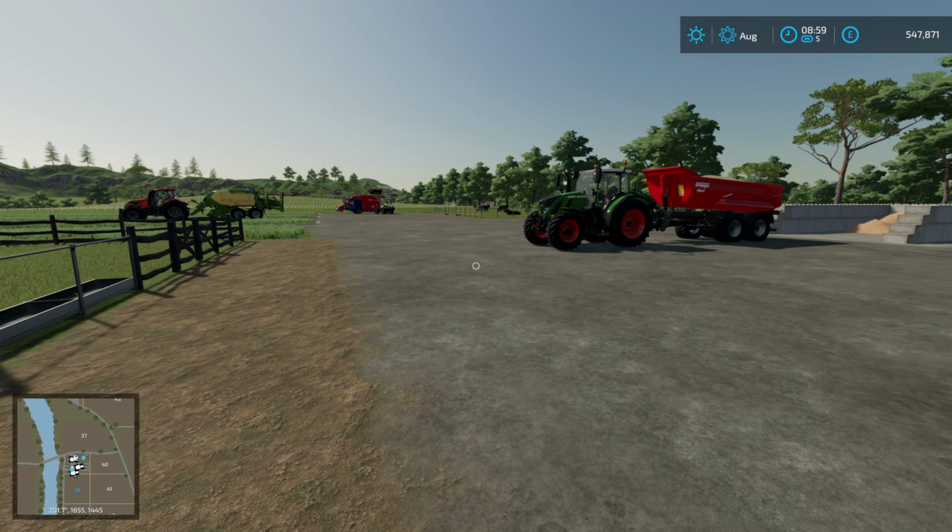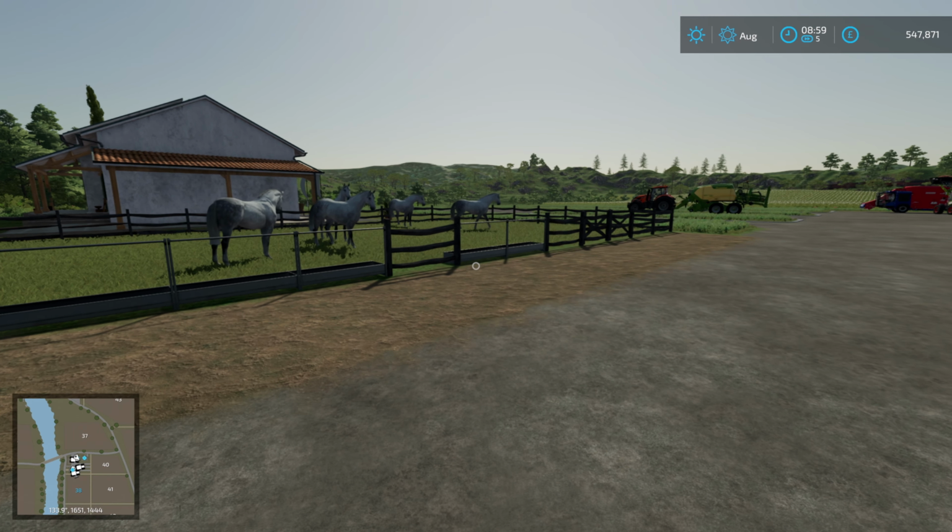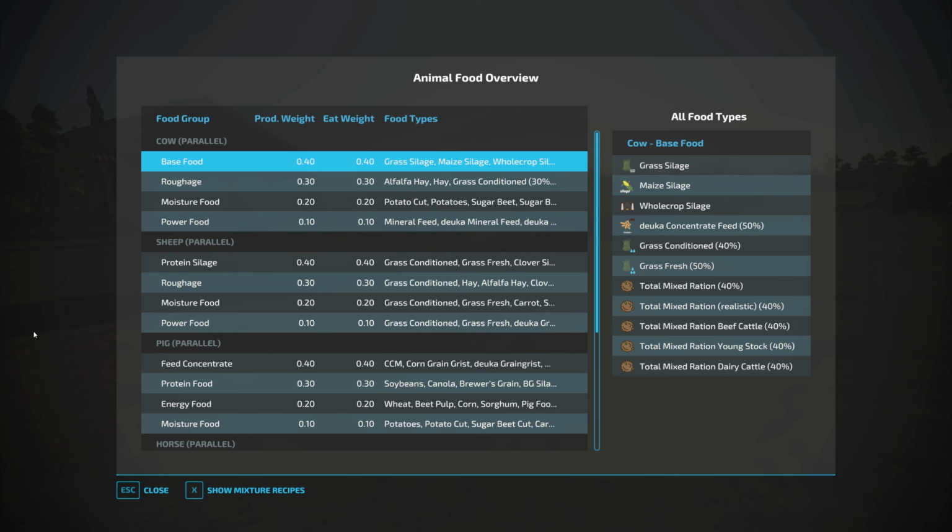If I now bring up the animal food overview mod, which is a really handy mod for doing this kind of thing, we'll go into the moisture food.